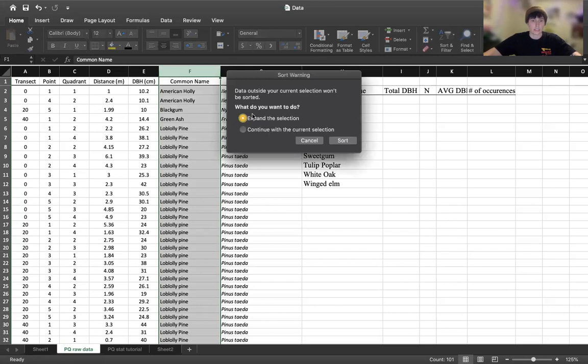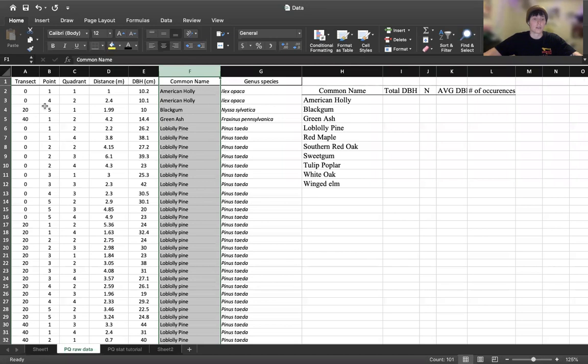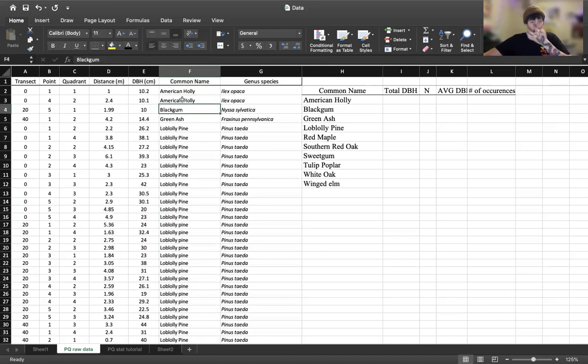And it's going to ask you if you want to expand the selection, and you do want to expand the selection because it's going to include the transect, the point, the quarter. Mostly what we need is the distance, the DBH. So that didn't really do anything on my sheet because I already had the data ordered.